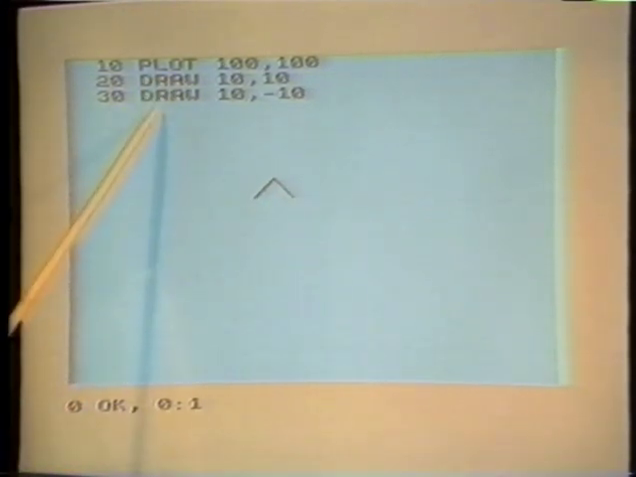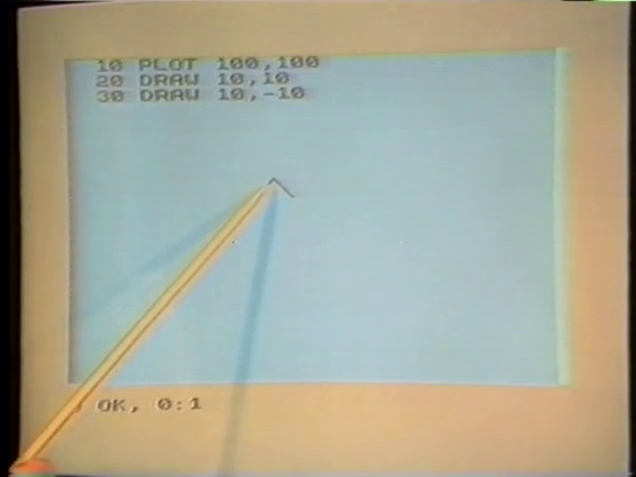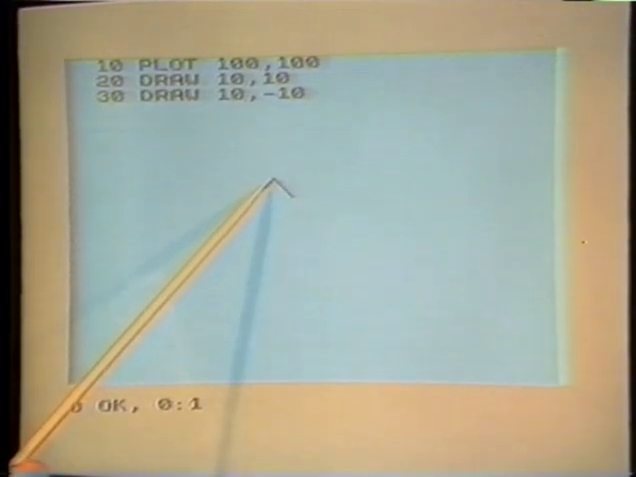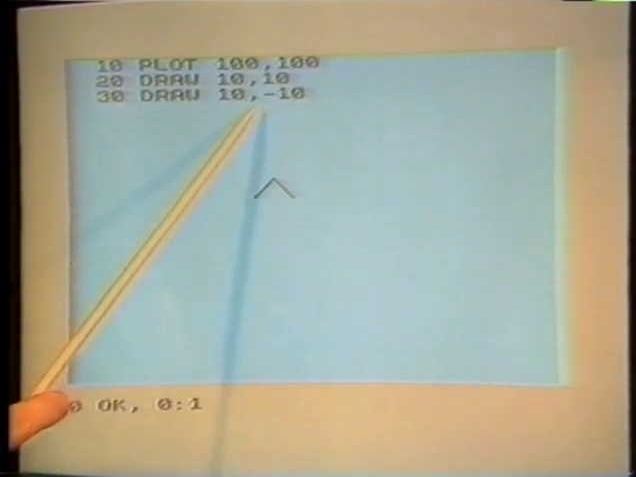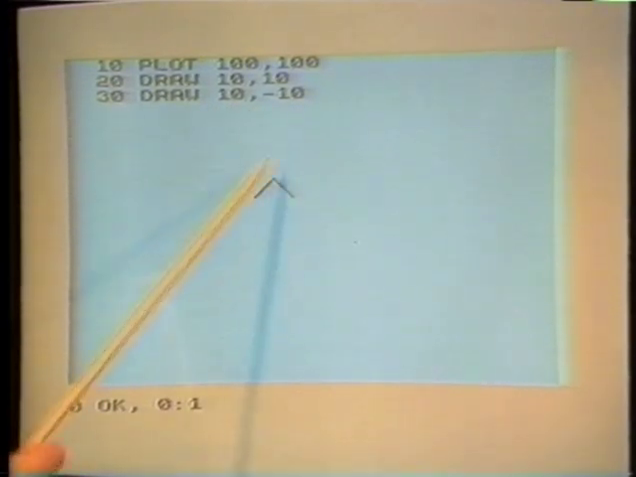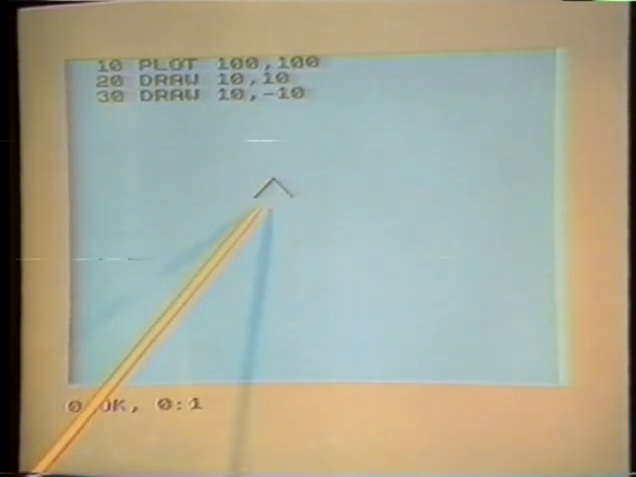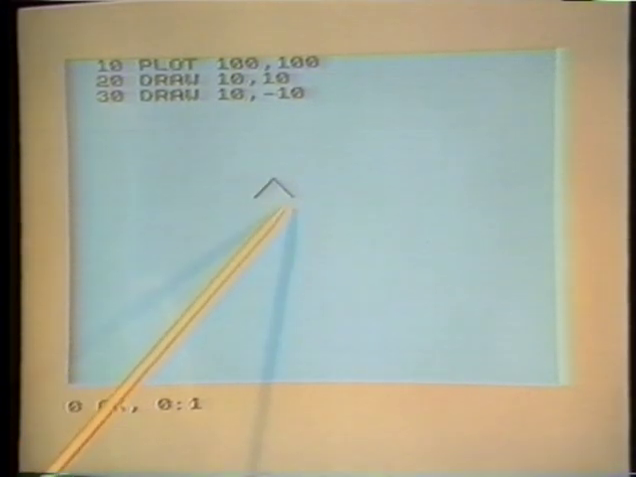The second draw statement carries on from where the first one left off. It's going 10 in that direction again, but we've got minus 10 here. So it'll draw in a downward direction. And so we get a line that slopes like this.